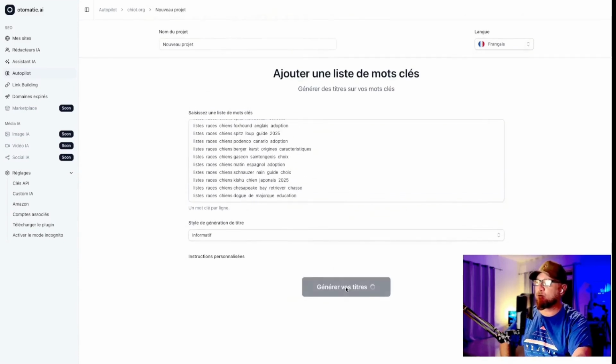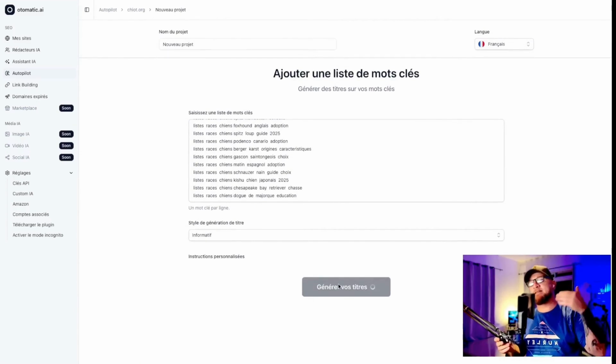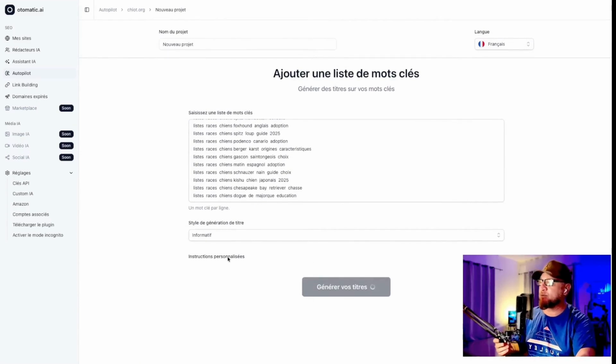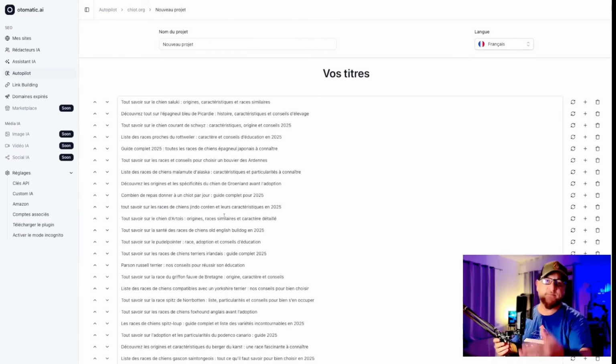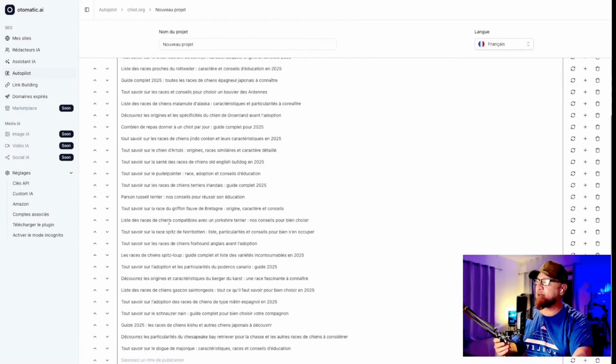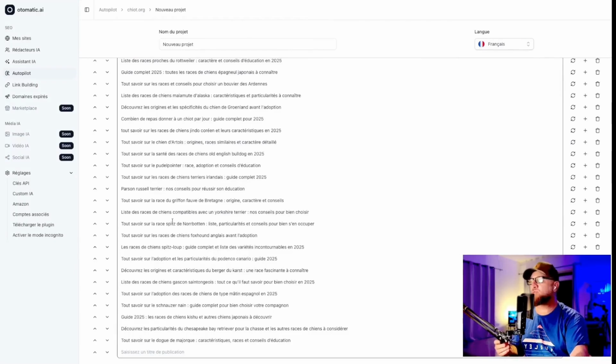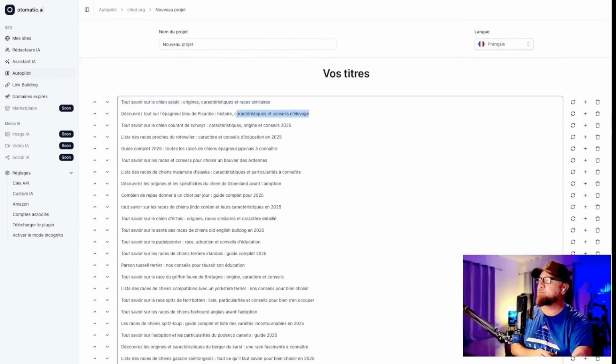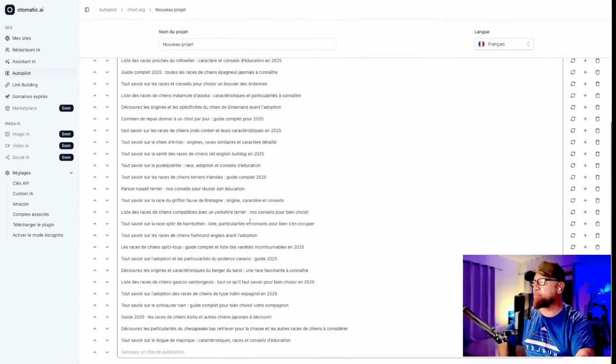Here we will simply click on generate titles, and so here it will generate titles. So you can customize it. You have instructions, a title style, etc. Of course, you can customize it. Here we end up with titles that are a bit more correct this time compared to what we had before, since it was at the URL level, so we had a lot of keywords. Here, for once, we have pages that are a little sexier, let's say.